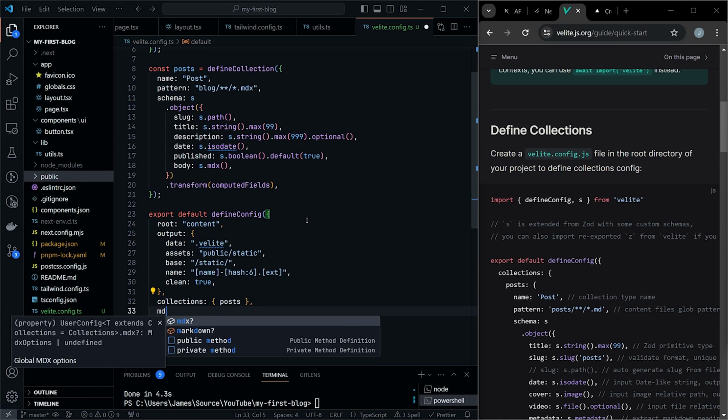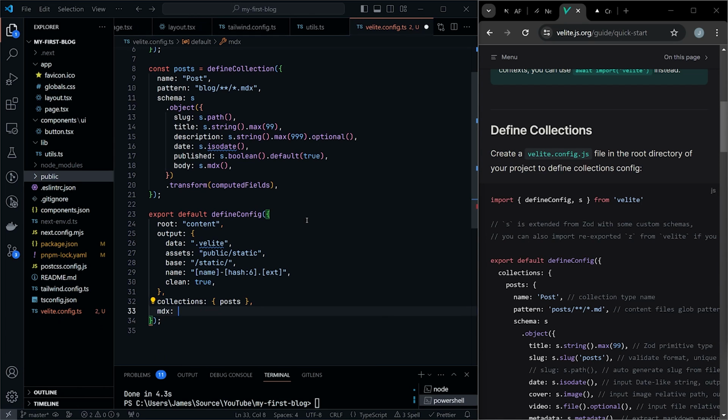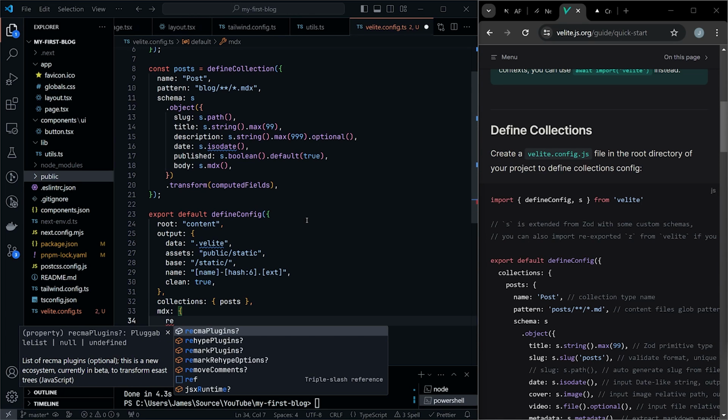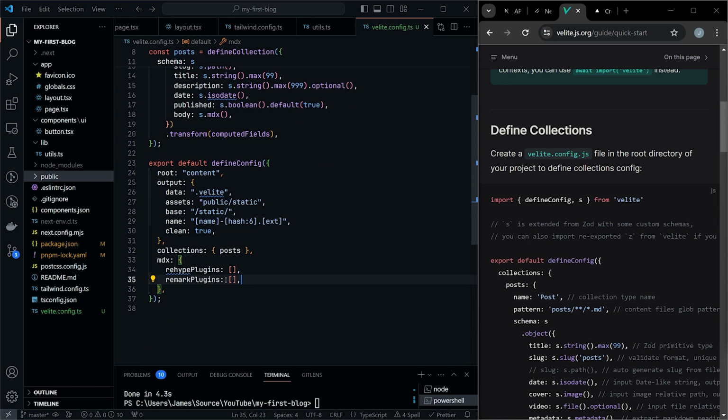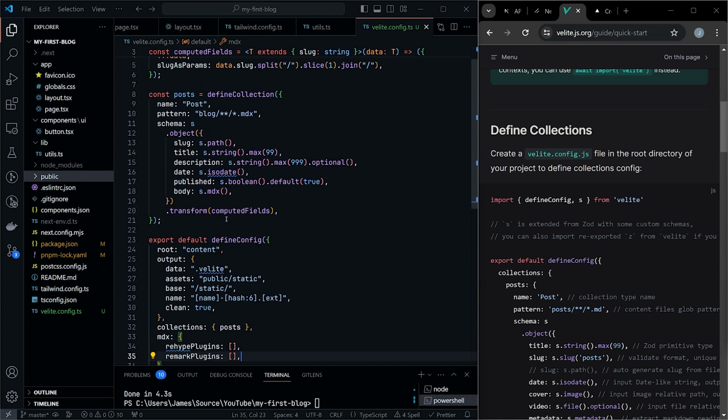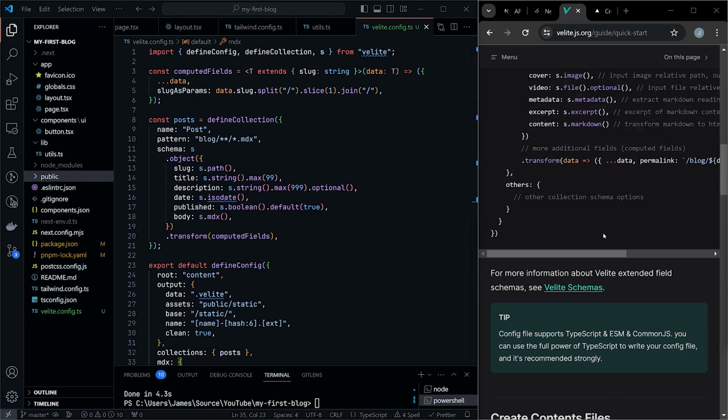The last bit that we're going to want to do is MDX. And then in here, we're going to do an object, and that's going to have rehypePlugins, which is going to be an empty array. And then we're going to do remarkPlugins, which is also going to be an empty array. We're going to come in here later and add in some plugins to make our code blocks look nice and cool. But for now, that's all you need to do for this bit of the setup.